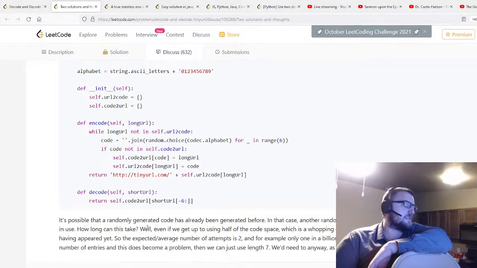How long can this take? Well, we get up to using half of the code space, which is a whopping 28 billion entries. Each code has a 50% chance of not having appeared yet. Expected average number of attempts is 2, and for example, only 1 in a billion URLs takes more than 30 attempts. And if we ever get to an even larger number of entries, and this does become a problem, we can just use length 7. We'd need to anyway, as we're running out of available codes.